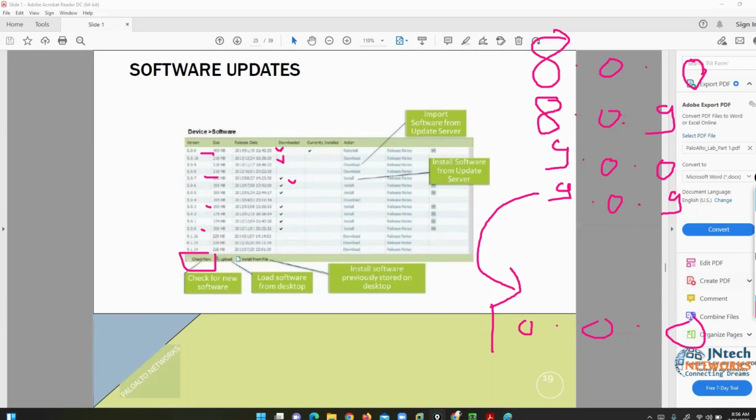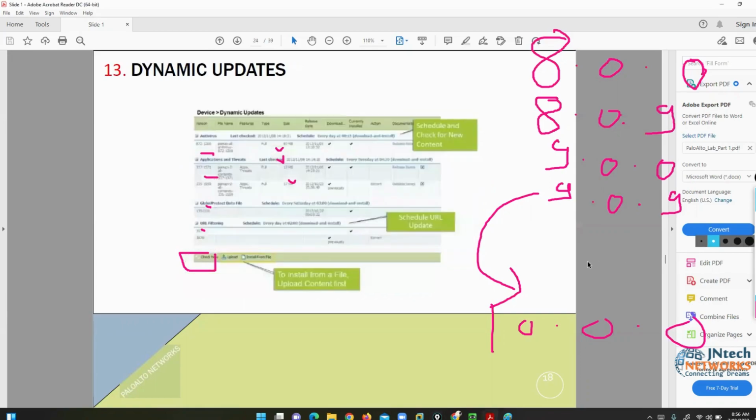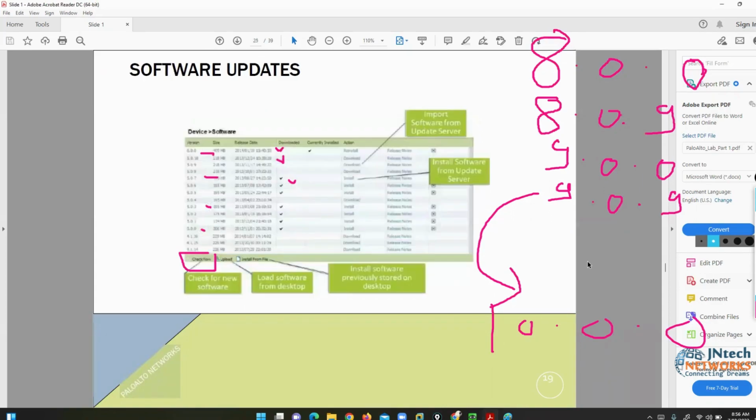But for signature updates, no downtime. Your firewall is working fine. You have policies, you have routing, traffic is traveling, and now you are downloading the latest signature update. But for software update, you follow the upgrade path and install your operating system. You need to restart your Palo Alto device multiple times. Clear now? Okay, sir.